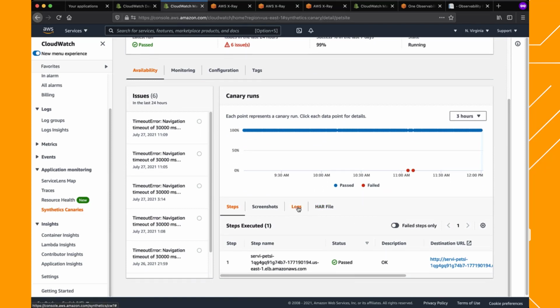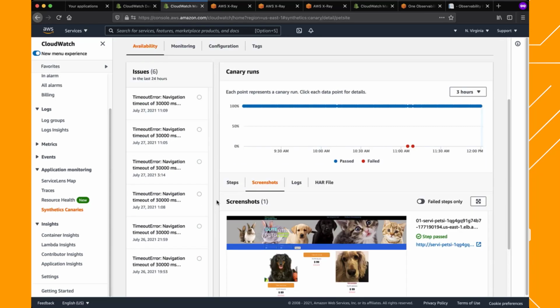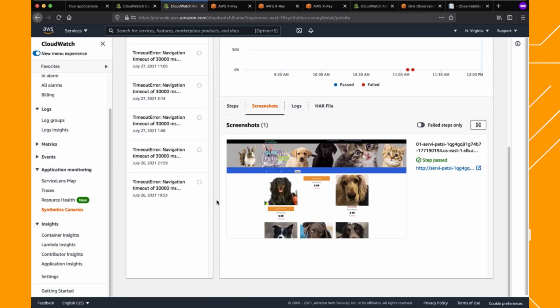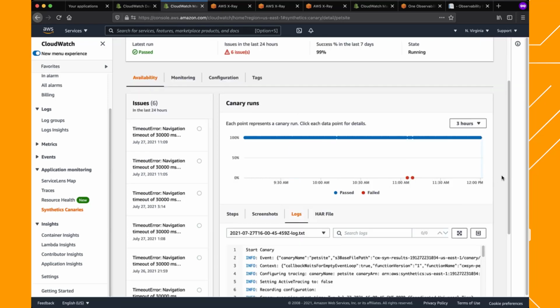So here we see an example of canary runs, and this has obviously been a highly successful one. There's 2 failures that took place. If we go to screenshots, we do see the screenshot that was captured at the point in time when this canary actually ran. We have the logs from the execution.